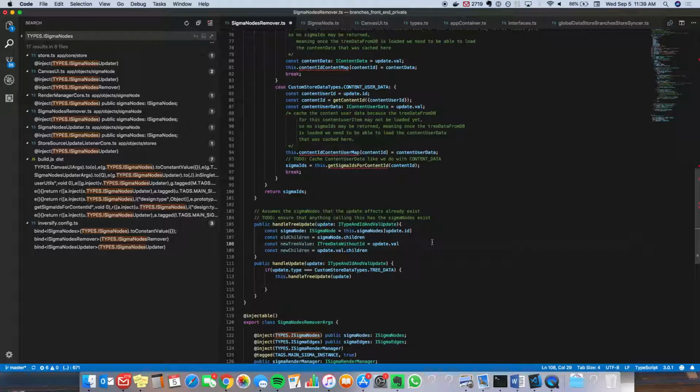Alright. So I just happen to know that all updates that have the update.type property equal to custom sort data types on tree data. I just happen to know, based on the way you wrote the code, that the update.val is going to have the type ITreeDataWithoutID. So if you were to command mouse over ITreeDataWithoutID, you can see it has three properties. That's what we're talking about. Alright, so change line 109 to new tree value.children.